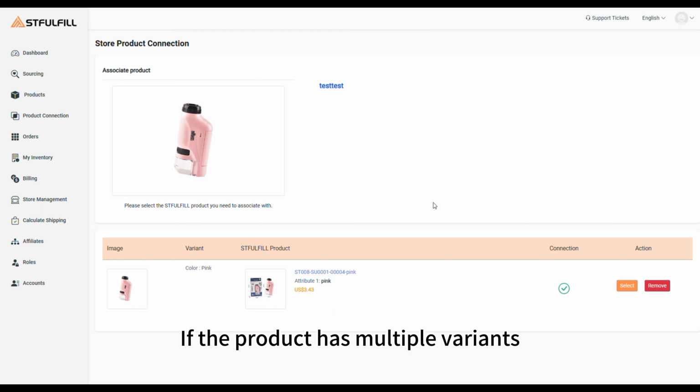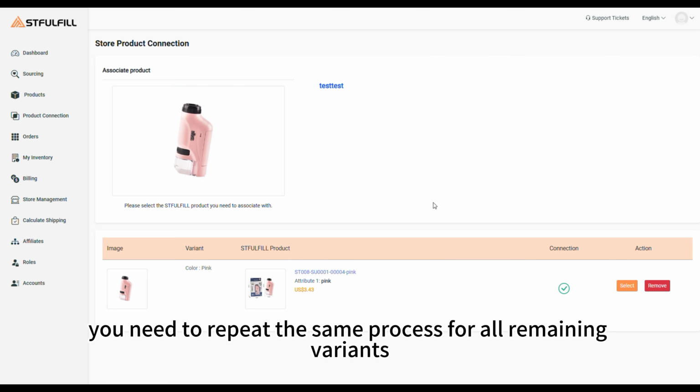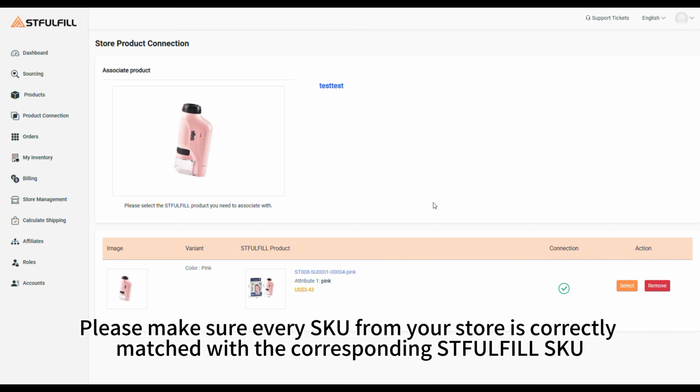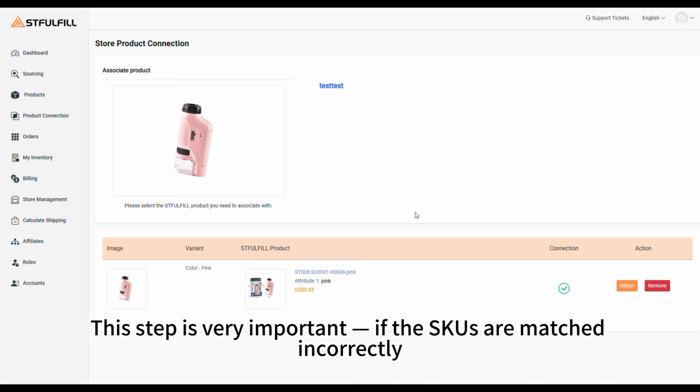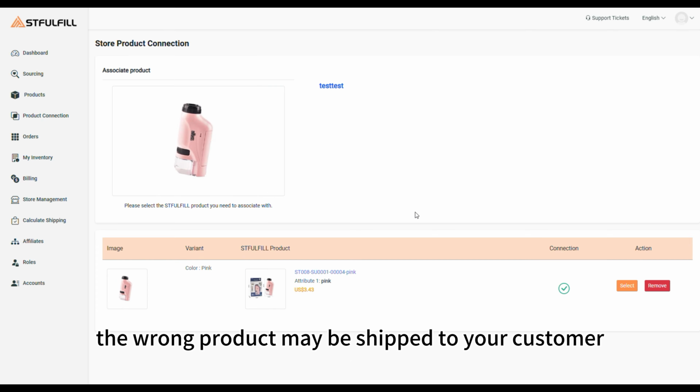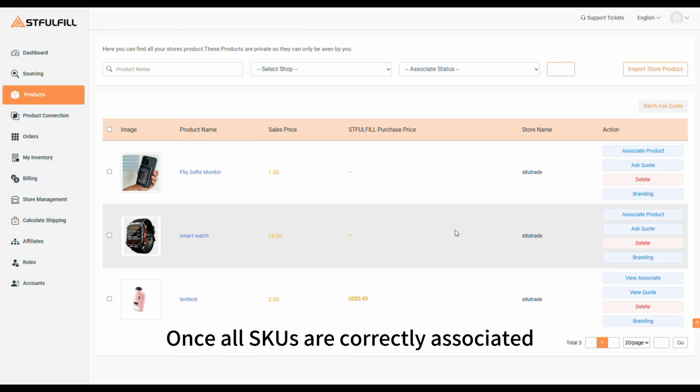If the product has multiple variants, such as different colors, sizes, or styles, you need to repeat the same process for all remaining variants. Please make sure every SKU from your store is correctly matched with the corresponding STFULFILL SKU. This step is very important. If the SKUs are matched incorrectly, the wrong products may be shipped to your customer. Once all SKUs are correctly associated, return to the orders page.